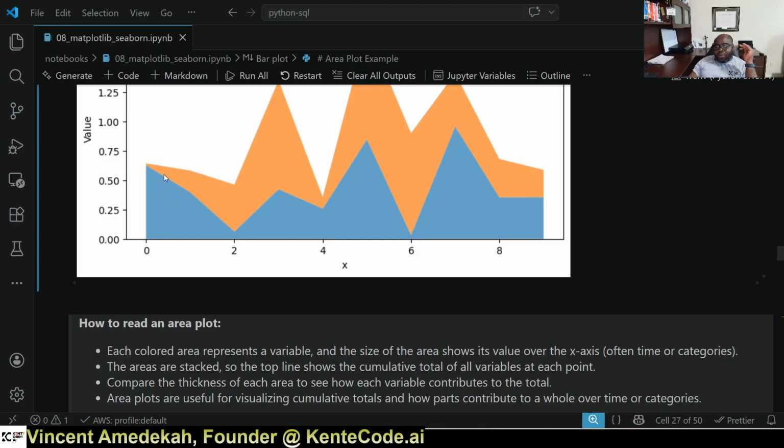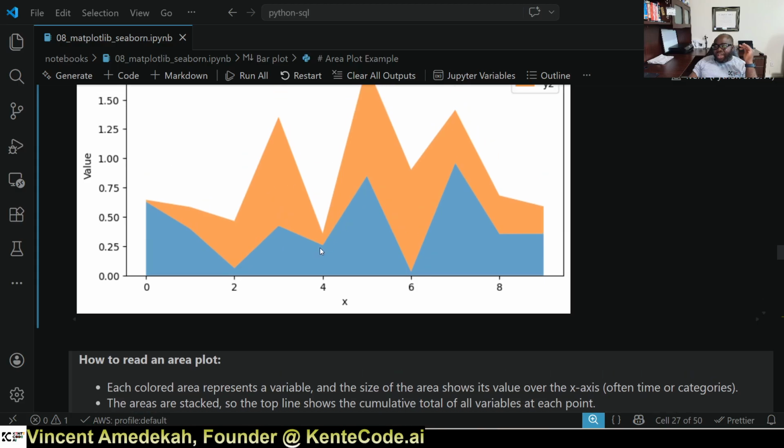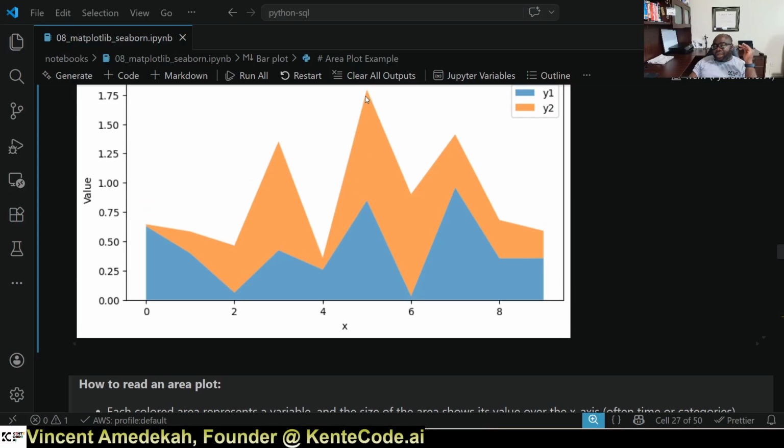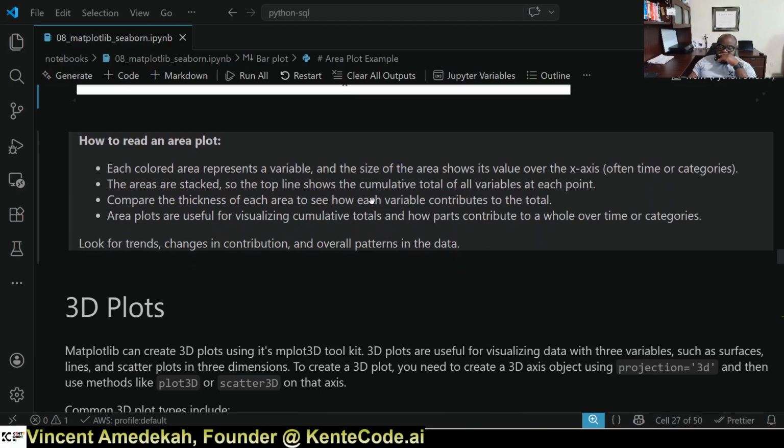So if you look at this, y1 has contributed a lot to the total over here, and over here you see that y2 has contributed big to this particular area. Over here, y1 has contributed, but over here y2 has contributed bigger. So you can see it like that.